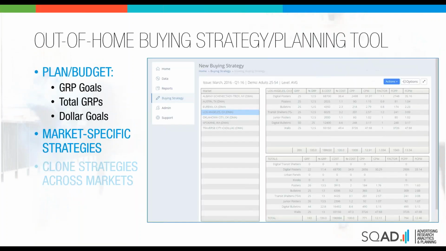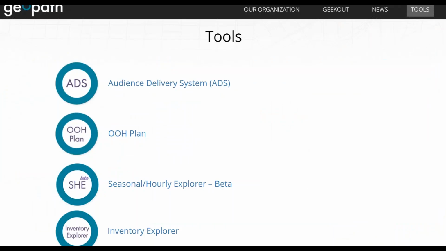And the last report that I'm going to show you today is the buying strategy tool, which allows you to generate an out-of-home plan or budget based on your GRP goals by media type, your percent weight by media type, or goals, again, by media type. The buy strategy can be specific to a particular market or a group of markets. It's a quick and easy way to get an average planning cost for your out-of-home media mix. And once your strategy plan is complete, you can take the plan and, again, export it and manipulate it that way. So those are some examples of the ways that out-of-home data is available in the SQAD platform.